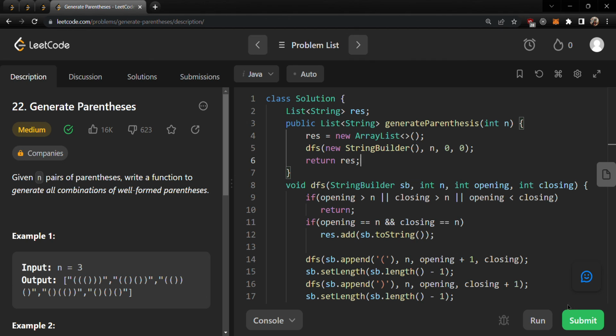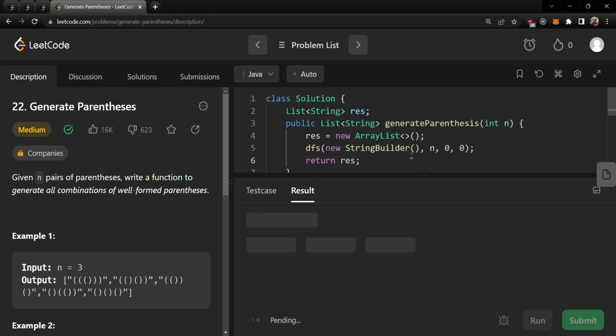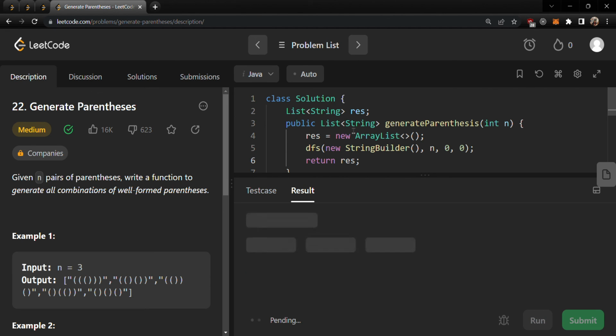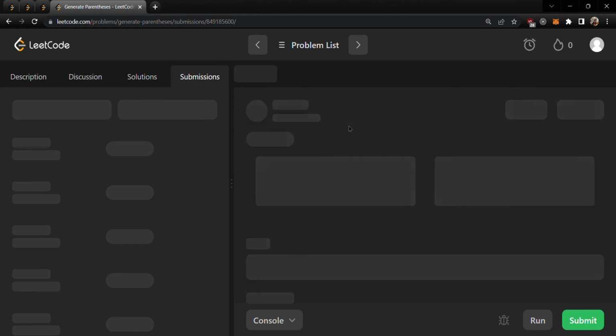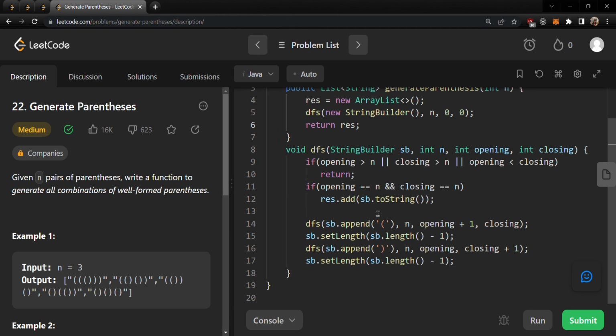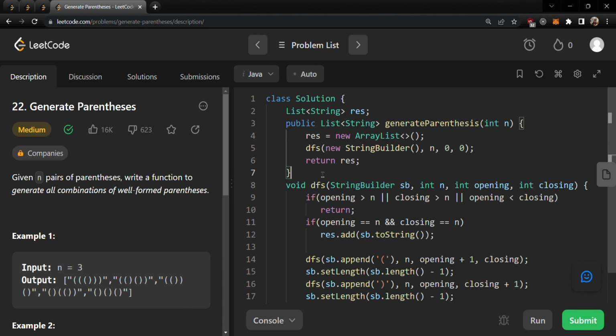So let's try to run this code. Okay, it's running. Let's try to submit it. Yeah, and it's pretty much faster. You can check it by using the String class, you will get more runtime. Okay, thank you.